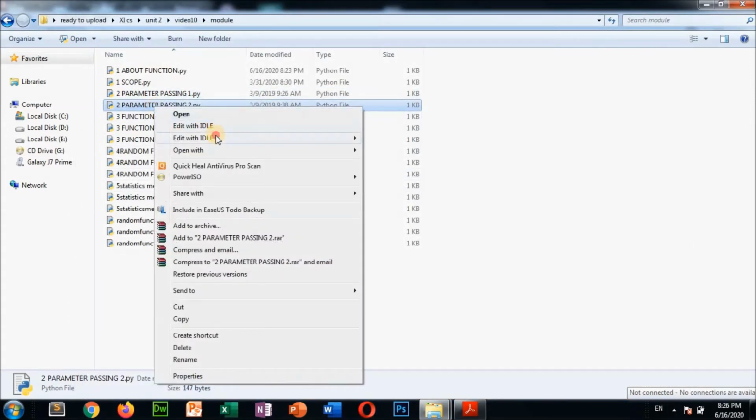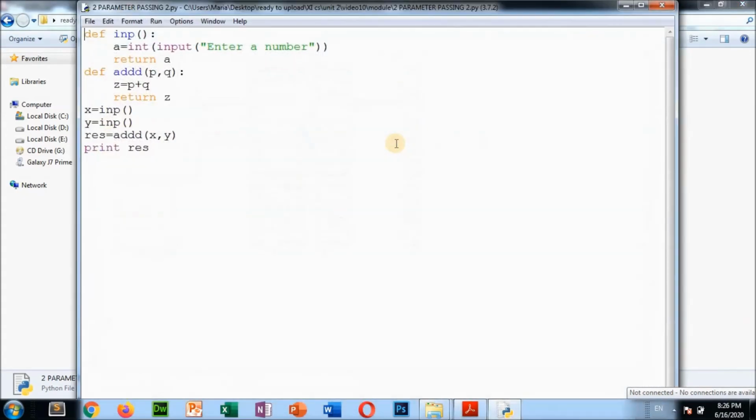This is another parameter passing example that I have done for you. This one, see, x is equal to input, that means you are calling this input function, so where will it go? It will go to the inp function. In this function, a is equal to enter a number, one number you have entered, and return a. If you enter 10 here, that means 10 it will return. So where will it go? It will go to this part. This part means x is equal to 10, the value of x is 10, you are assigning this 10 to x. Clear?